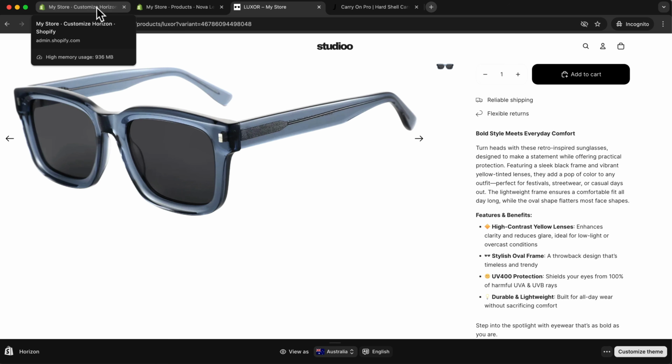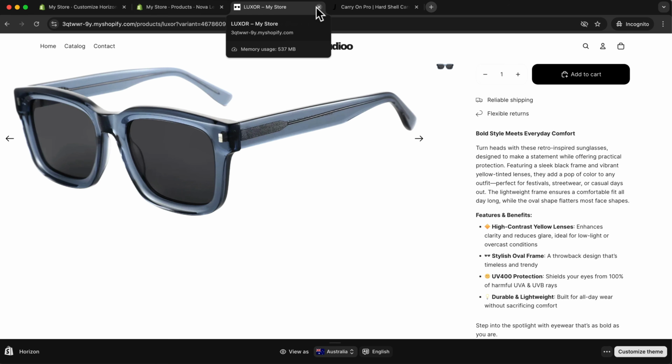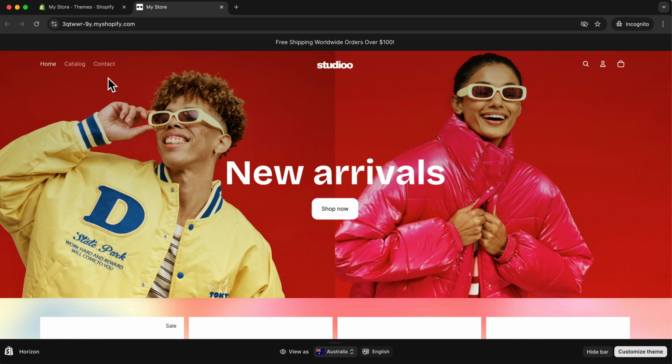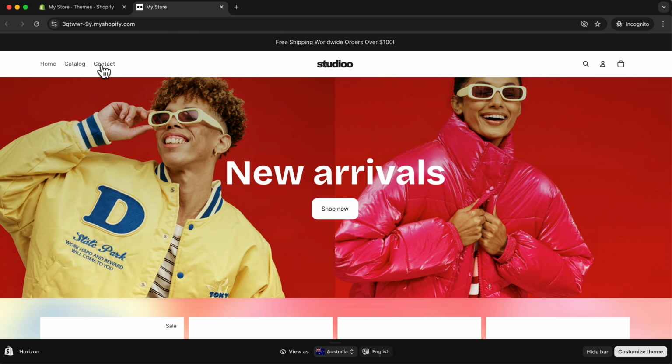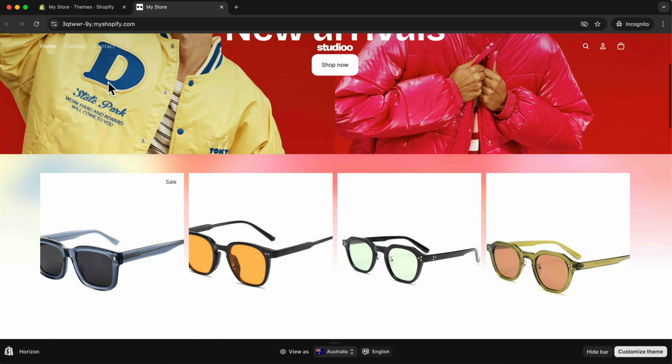We can navigate back and close all these. In this section of the tutorial, I'm going to be showing you guys how to edit the menu navigation. As you can see, for the pages that we've just created, for example, your About, your FAQ, it's not listed in the navigation area. We actually have to set this in.